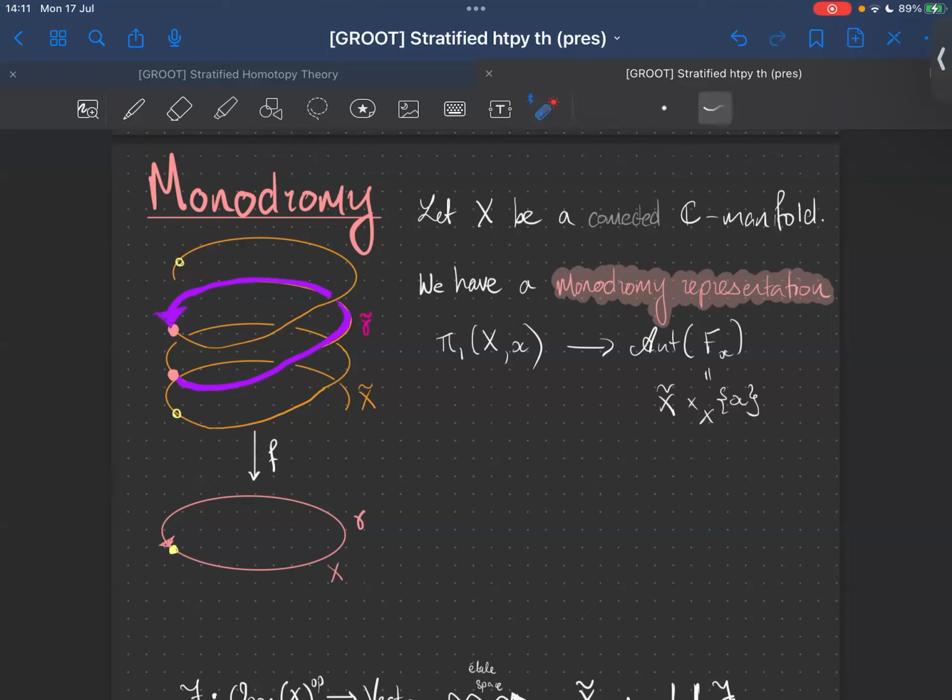And so what is this map? We'll take a loop gamma, and we'll send it to the monodromy of gamma, which is exactly this element here. So in this case, this is the +1 element of Z, because this fiber is Z, right?